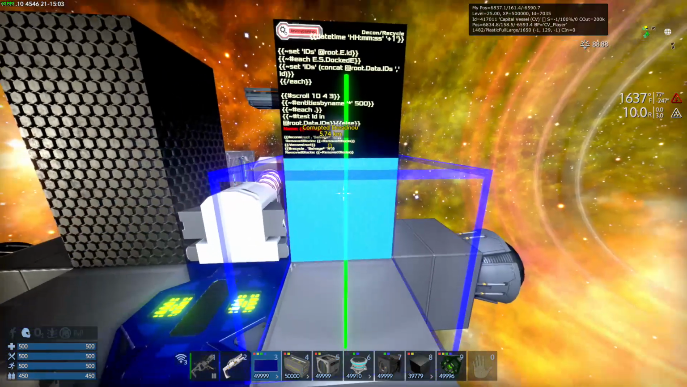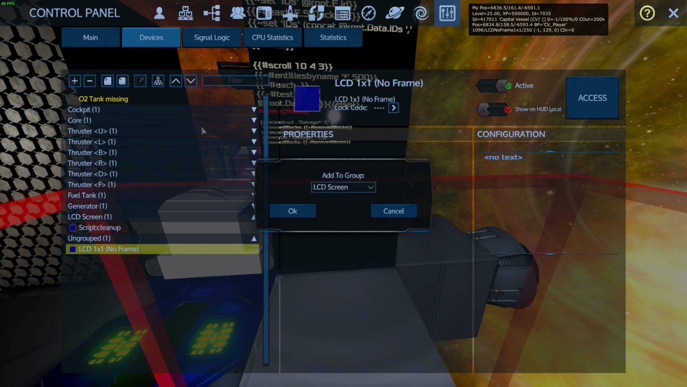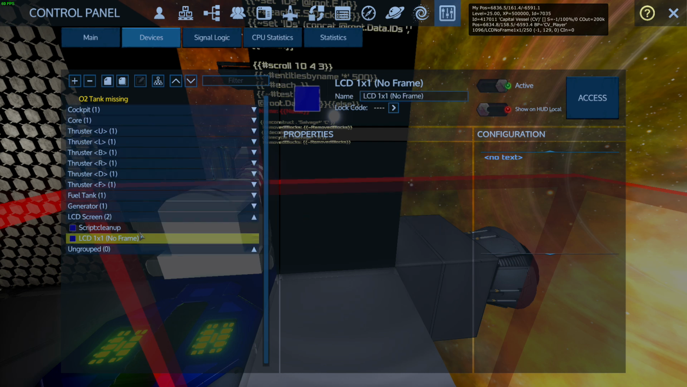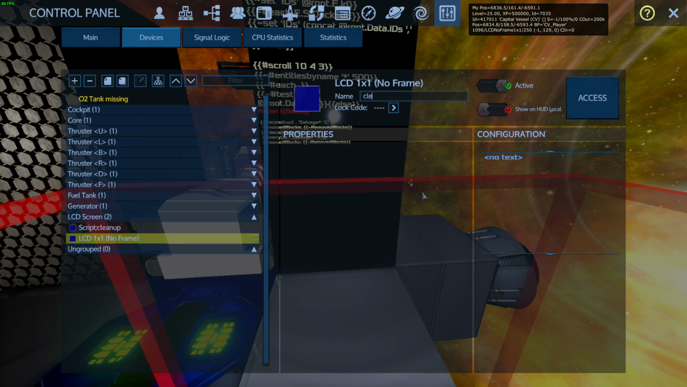Next thing we want to do is place the second LCD. Go to our device menu, and then we're going to group that guy as well. And then we're going to name this whatever you named your script after the script, in this case cleanup. That's what you're going to want to name the second LCD. So this one is going to get named cleanup. Guys, make sure you pay attention to capitals. This is very specific. Everything has to be named exact. So cleanup, all lowercase. Secondary screen named cleanup, all lowercase.